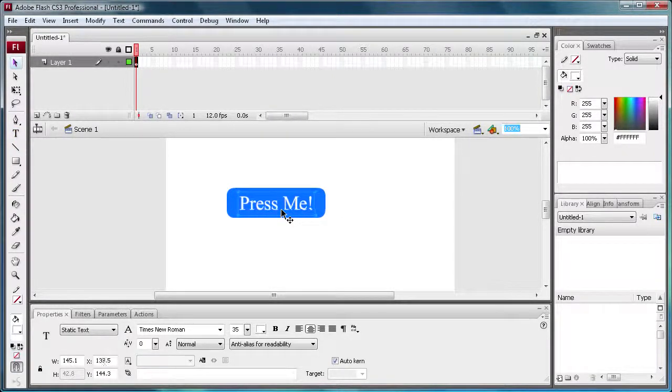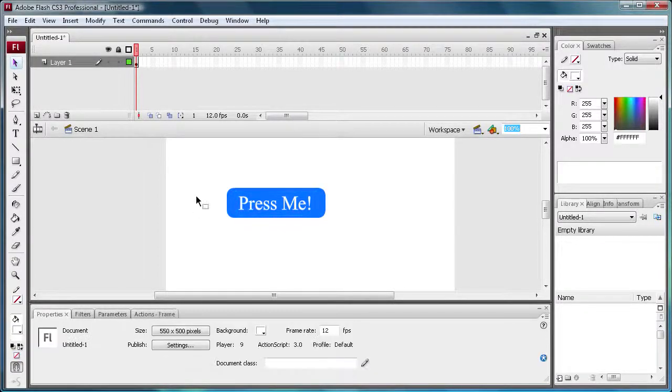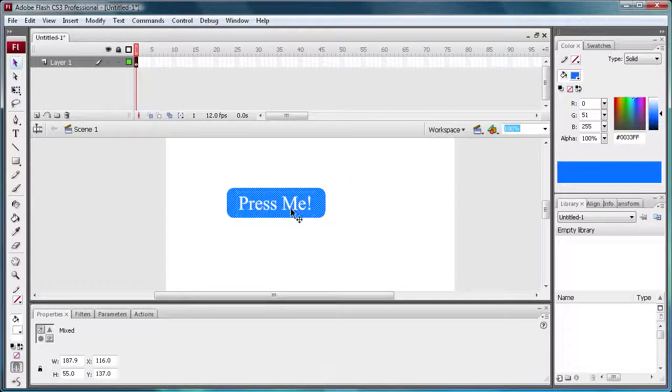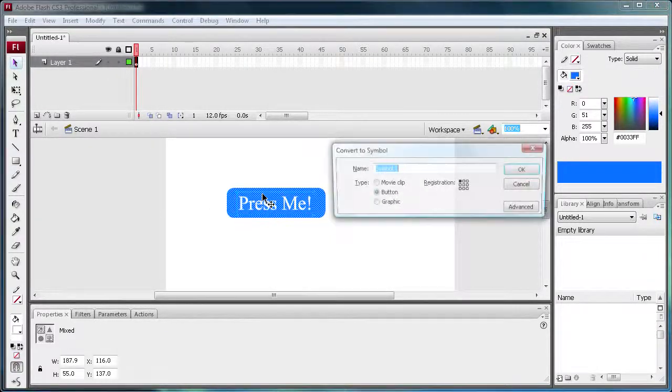I'm positioning this with the arrow keys. Then I'm just going to select both of them by being on your selection tool and going over both. Now what we're going to do is actually convert this into a button, because you can't really do anything with it right now. It's just a shape and some text. So make sure you hit F8.